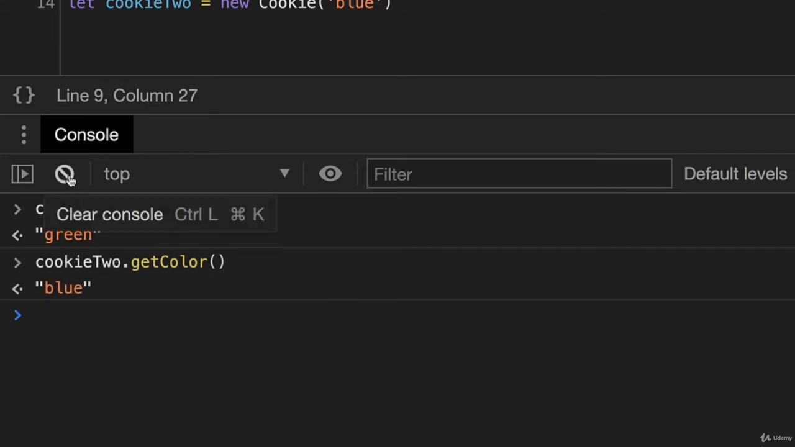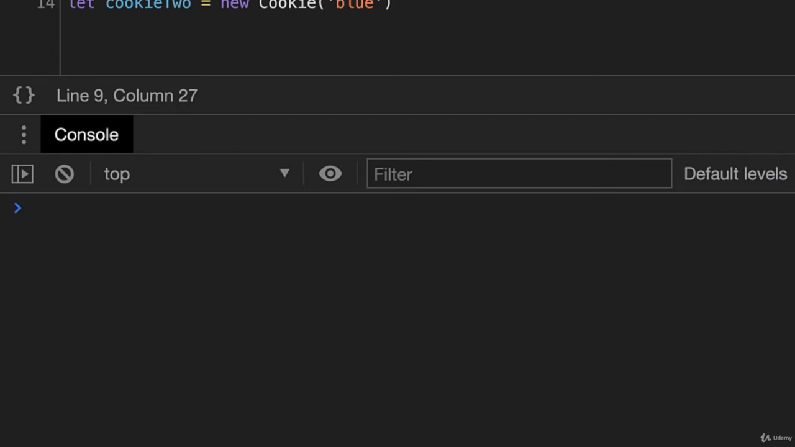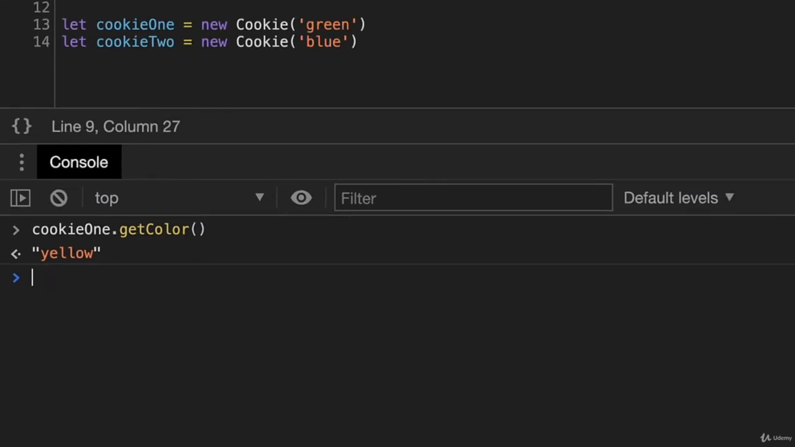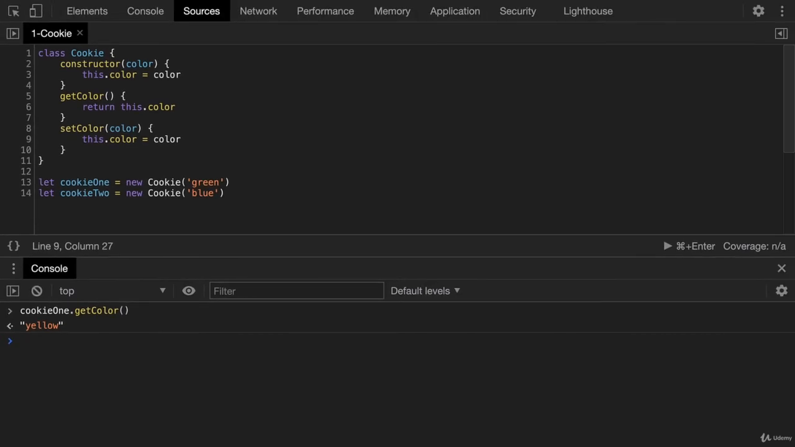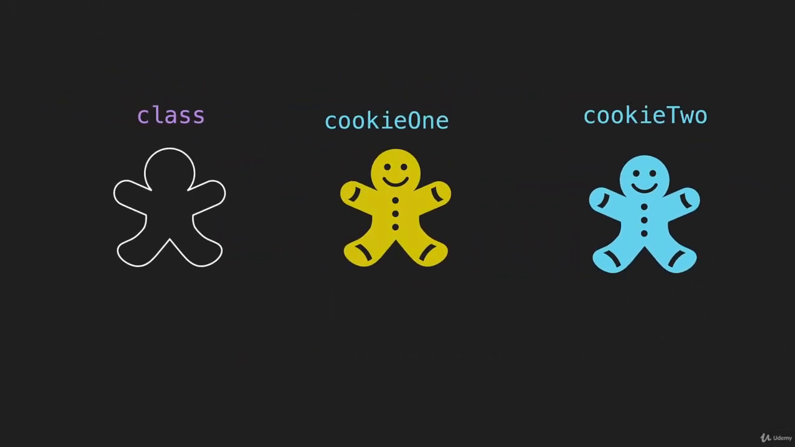And I will clear this. And then we're going to do setColor for cookie1, and we're going to change the color of cookie1 to yellow. And we'll clear this. Now we can do getColor again for cookie1, and now cookie1 is yellow. So this is roughly how you can use classes. Okay, so let's flip back over. And we have changed cookie1 to yellow.